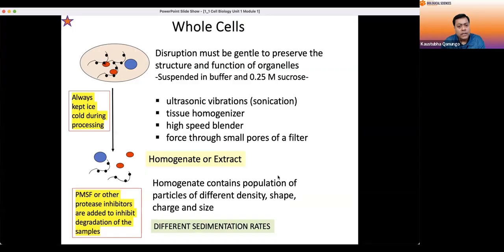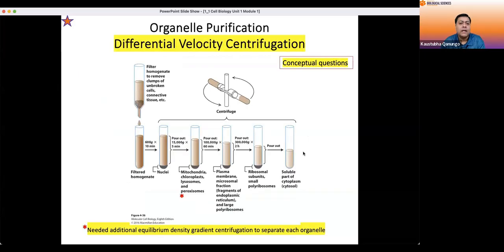Remember that. So once you extract or make that homogenate, you then do a differential velocity centrifugation. You take this and pass it through a crude filter, and the filtered homogenate, you spin at 600 G for 10 minutes. You will get the nuclei as a pellet. Then you take the supernatant and spin it at 15,000 G for 15 minutes. You will pellet mitochondria, chloroplast, lysosome, peroxisome, all of them together. Take the supernatant, 100,000 G, plasma membrane and then ribosomal subunits pellet, and then you have a soluble part of the fraction. So you can just do this.